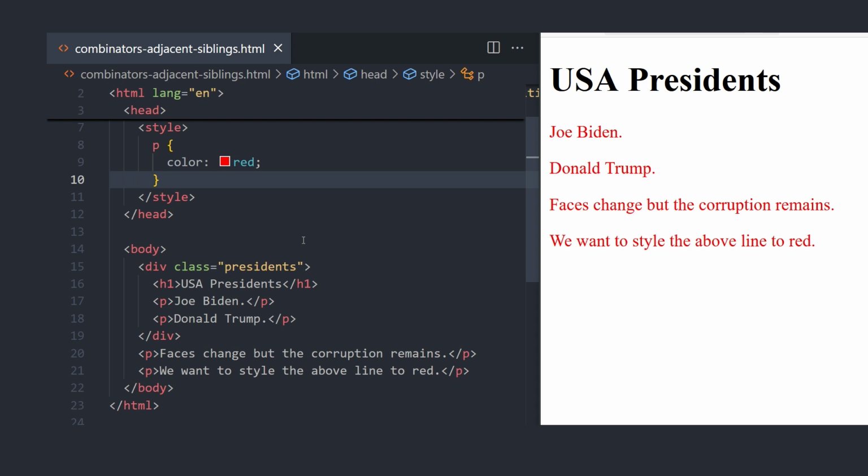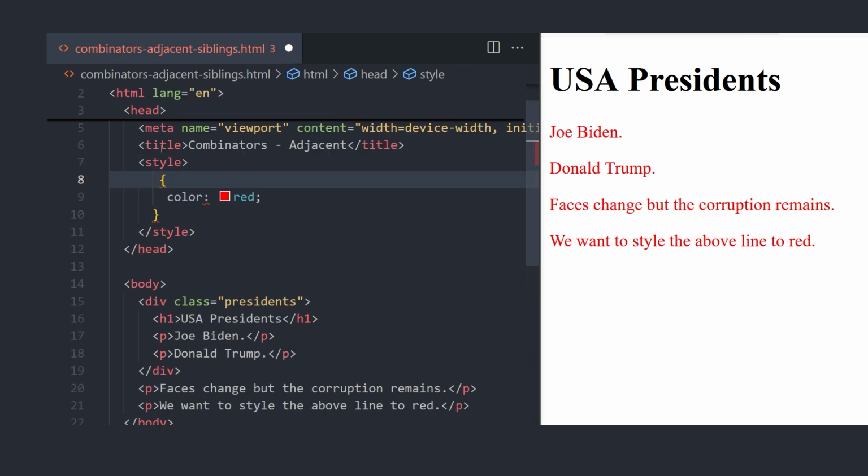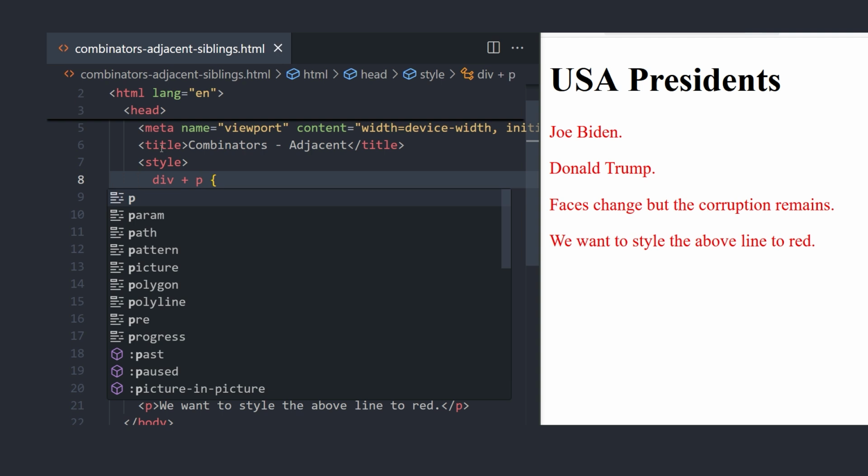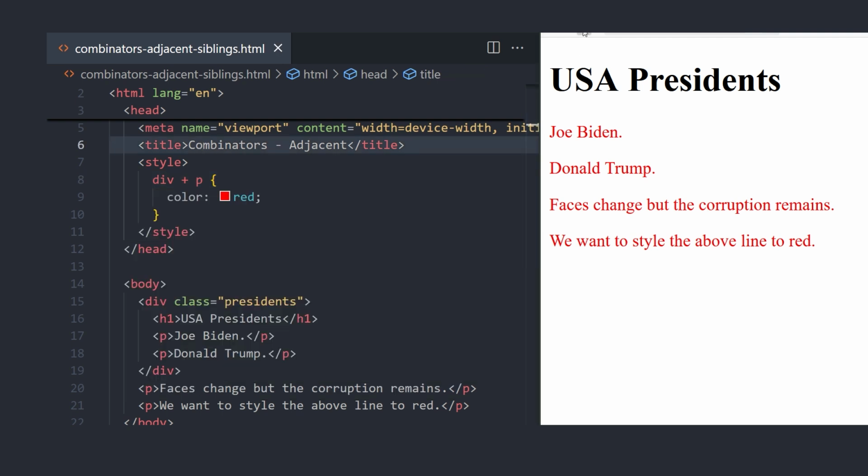If we look at the markup, we can see that this div and these two paragraphs are siblings, all children of the body tag. And that's where the adjacent combinator comes into play, because that will style the next sibling. So if we put paragraph adjacent to the div, or paragraph adjacent to the class of presidents, we get what we want.